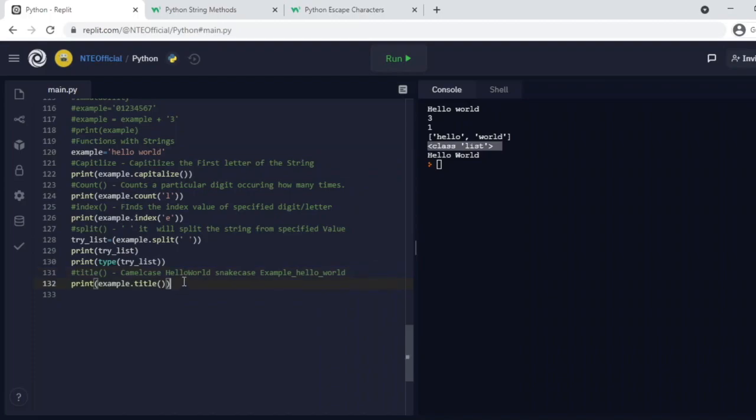So over here, what does title do? It capitalizes the first letter of all words in the string. Not like capitalize, which capitalizes only the first letter of the string, but over here all the words which have a first letter will be capitalized. So let's check. Hello world will have H capital and W capital. They are separate words, hence they are capitalized.